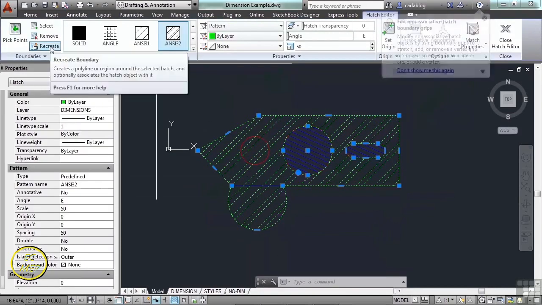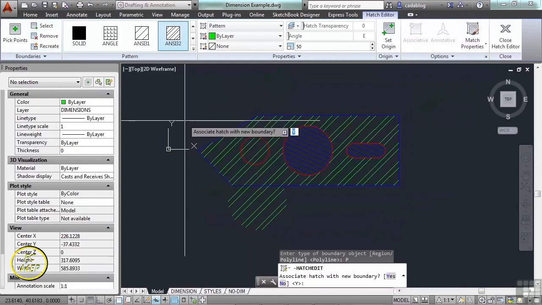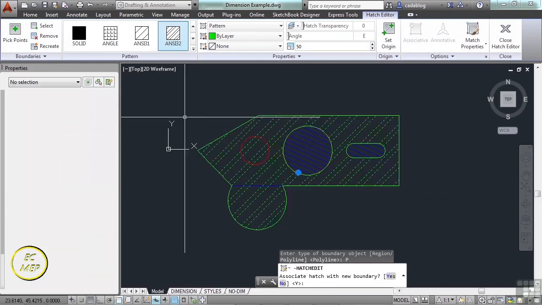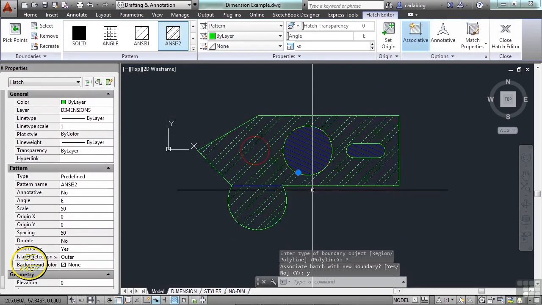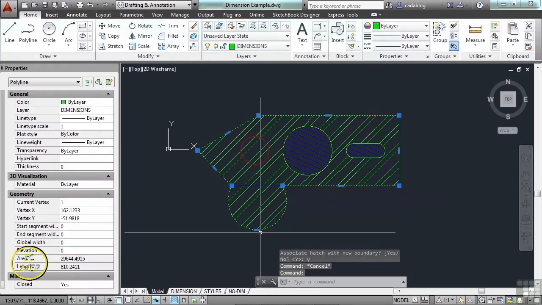If you have hatch and you want a boundary to show up, just select that hatch, the editor comes up, and then pick the Recreate Boundary. It'll ask you what you want it to do, be a region or polyline. If you want it to be associated with it, say yes in this case, press Enter, and it draws the line in there for you. Now this line is associated to the hatch pattern.